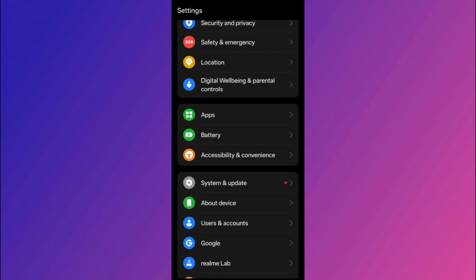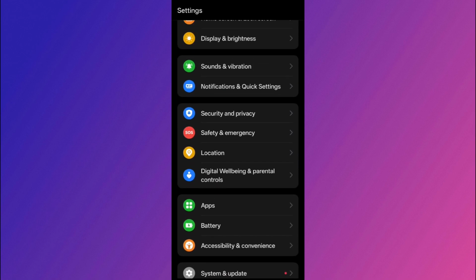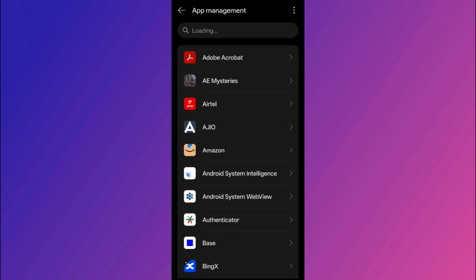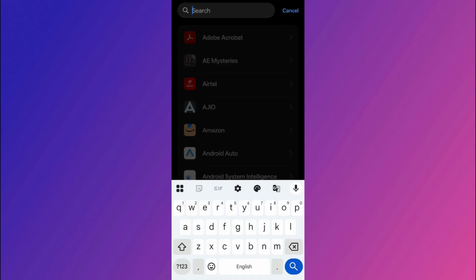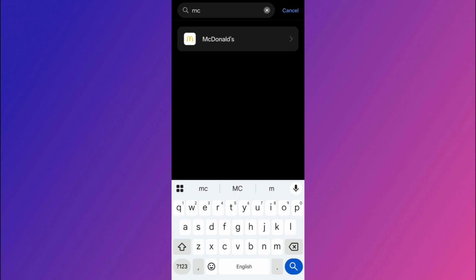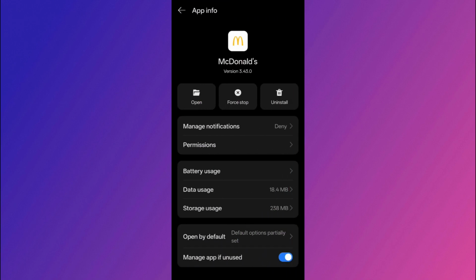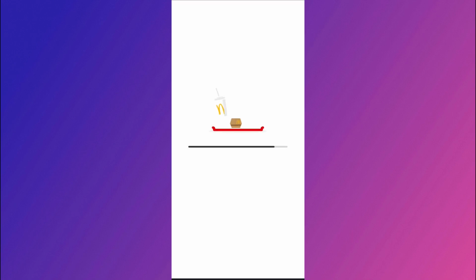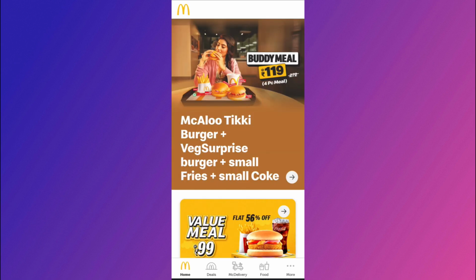Afterwards, you just have to open the settings of your Android device. Inside the settings, go to the apps, then tap on the option of app management. Over here in the search bar, you just have to simply search for the McDonald's application. When you are inside it, simply tap on the option of force stop, then tap on the option of force stop again. Now you just have to reopen the application, and temporary glitches often cause cart loading problems, and by doing this the issue should be fixed.